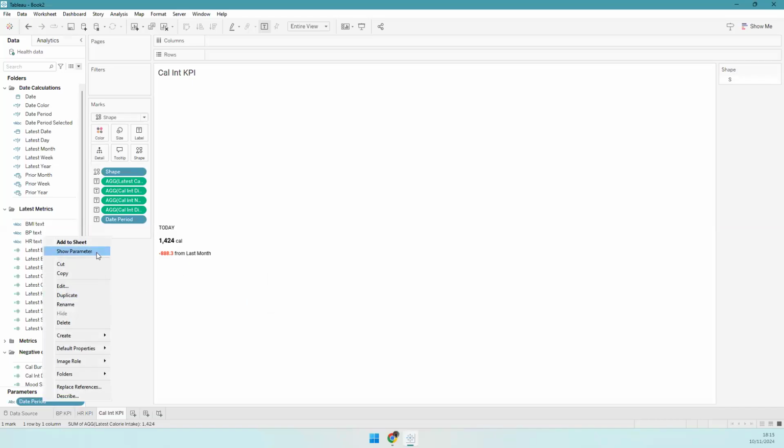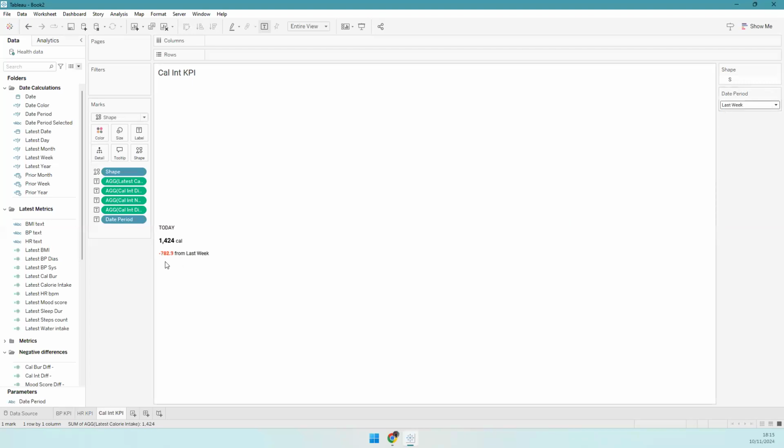So what happens is if I show my parameter now and I change my parameter to last week, then you see that the value has changed. So now it was 782.9 from the last week. And if I change it to last year, see what happens, the same thing happens. So basically, the parameter is controlling what you're allowing your user to see, right? The parameter is allowing you to control what you want to see. So that's why we have that here, right?